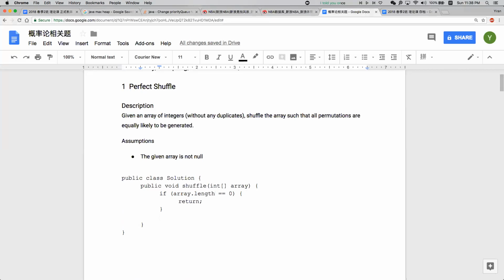For the other conditions, we do a for loop from i equals 0, i less than array.length, i plus plus. Outside of this loop, we write random equals new Random. We create an object of Random type, and the reference is random. Every time we call random dot nextInt, we get a next int. That is a key part.